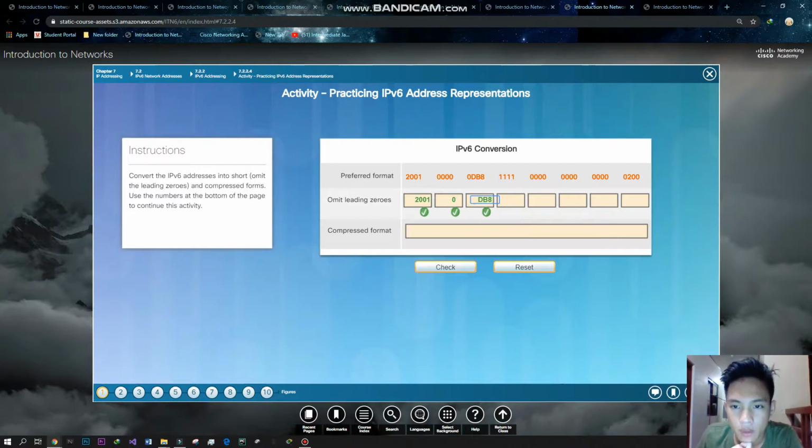Then 1, so we have to write 1. All the numbers here, so it's 0, and this one is 0 also. 0 0 0 also. This one is also 0. This one is 200.